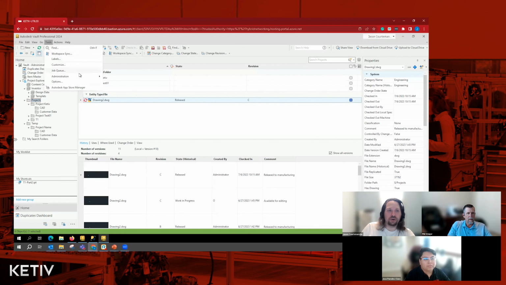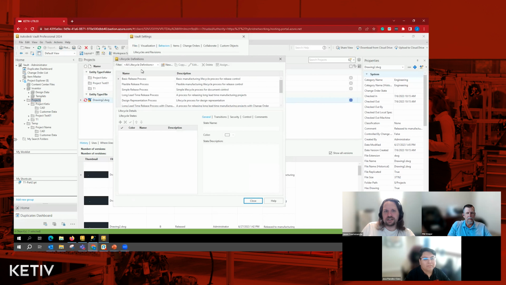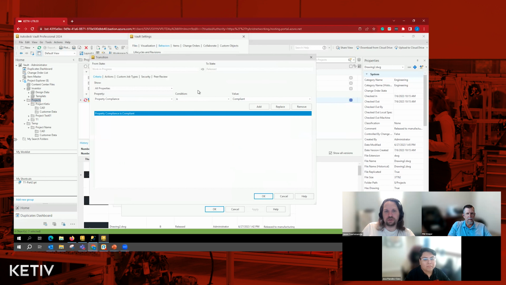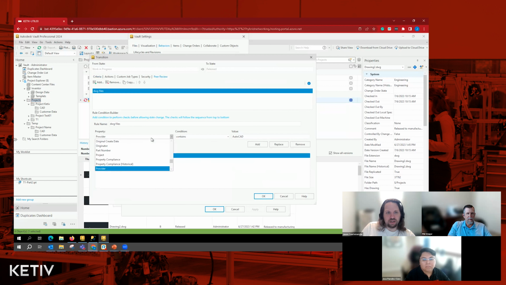and it worked. So what I suspect happened is that I made a mistake in the properties. Let's go look at them. To do flex. Let's go here. From work in progress to review. Fine. Contains AutoCAD. Oh, let's be more specific.